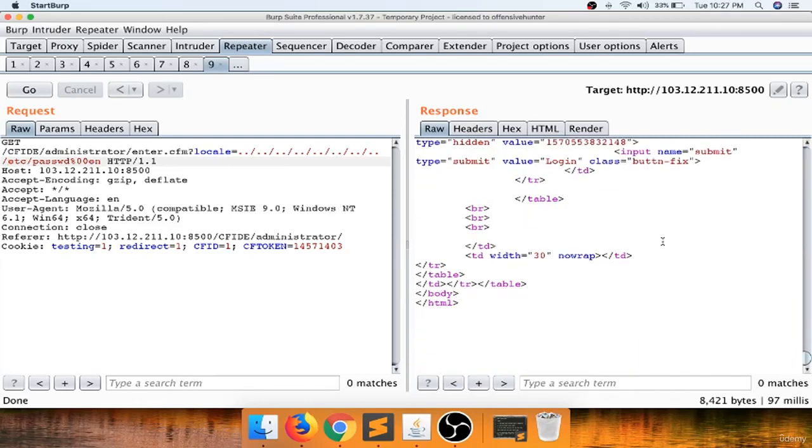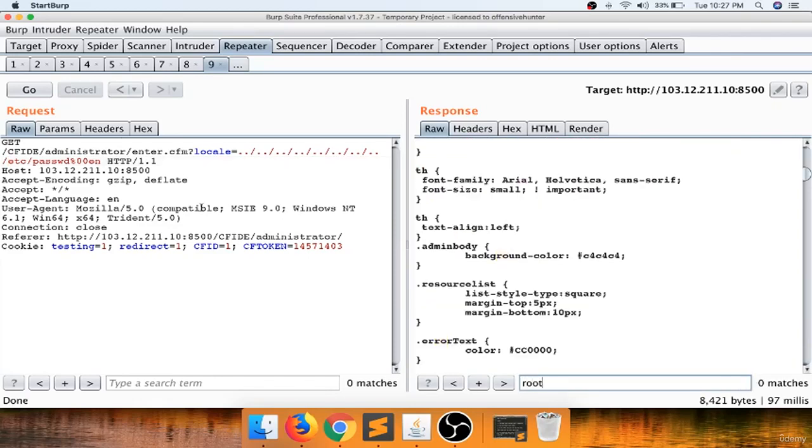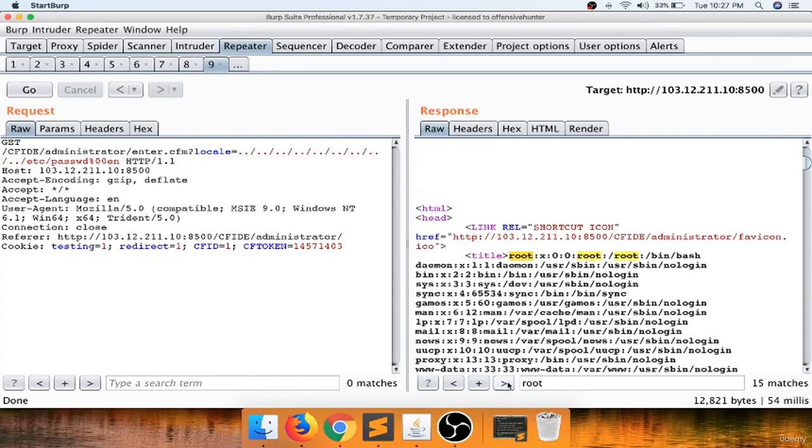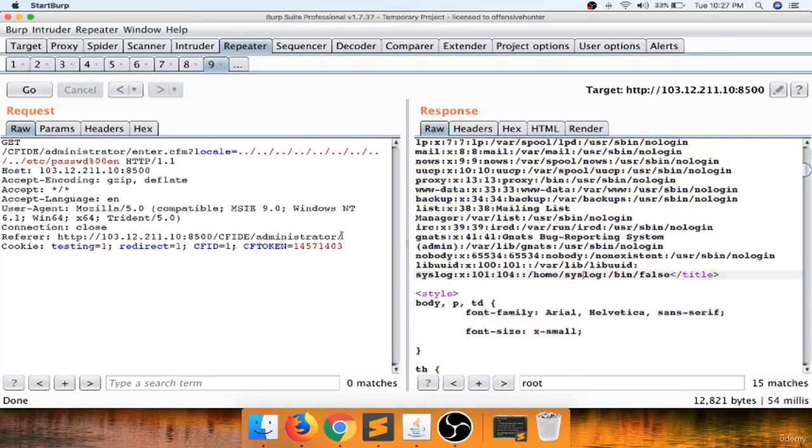So I may give something like this. Let's try to give root over there. If anything comes, I'll get it. Let me traverse now. Now see, I got somewhere. See, now we got the root. Yes, so this is a way to read the file in ColdFusion.